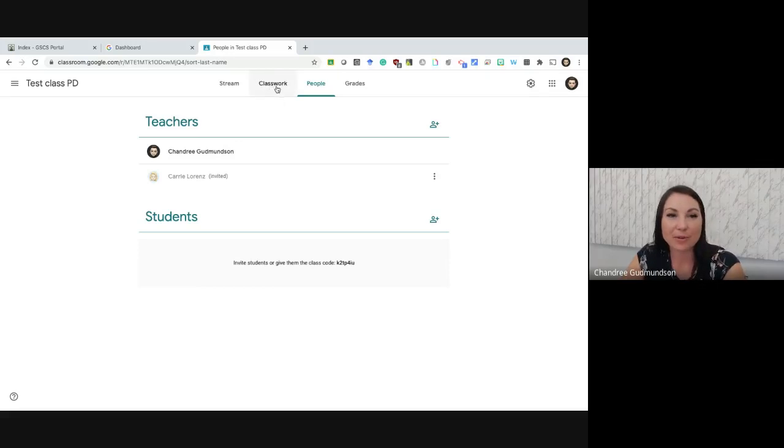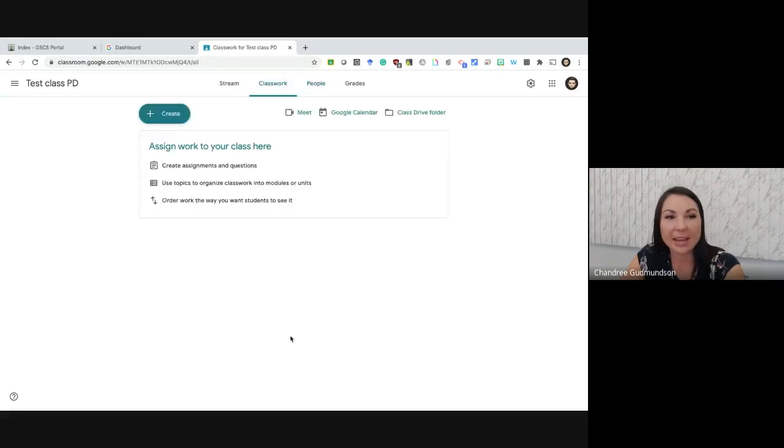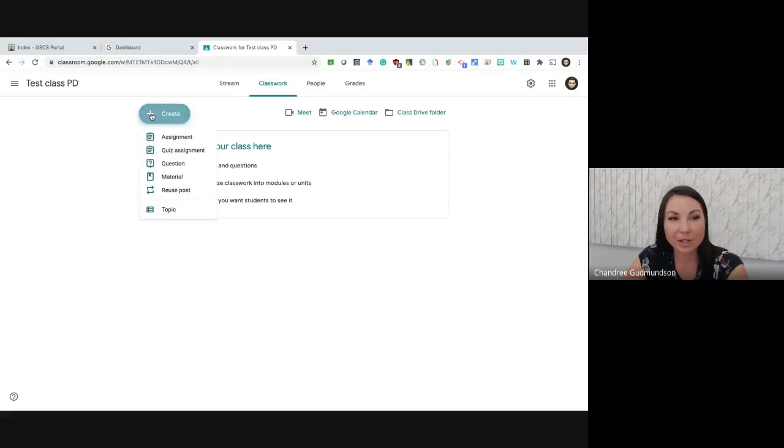Going back over to our Classwork tab now. So in Classwork is kind of how you organize your classroom with any assignments or quizzes, topics that you want. This is obviously a blank classroom here. You can see that I have the Create button at the top, and this is where I can choose what I want to create. What I would suggest would be to start with topics.